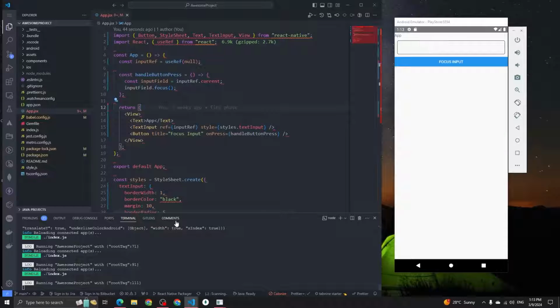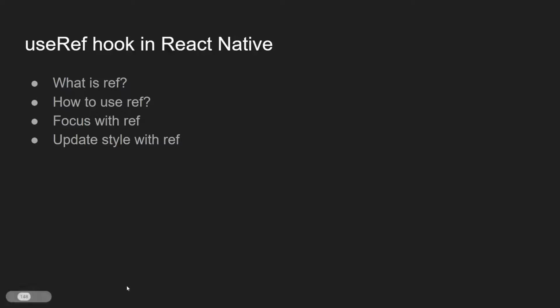So I think that's all in this video, guys. You can also Google how to change the styling using the useRef hook, but usually I prefer to use the useRef hook to focus the input box. Okay, so that's all in this video.